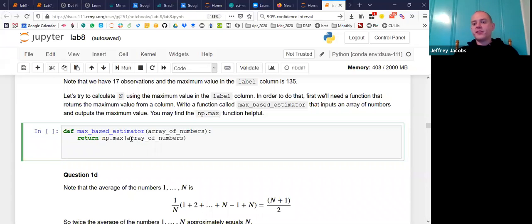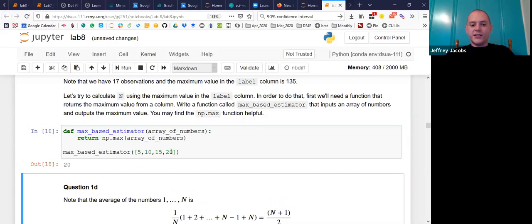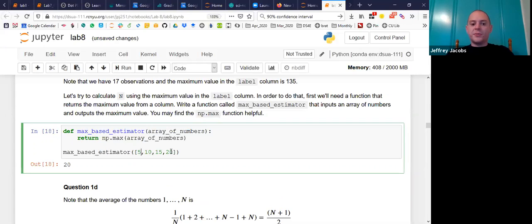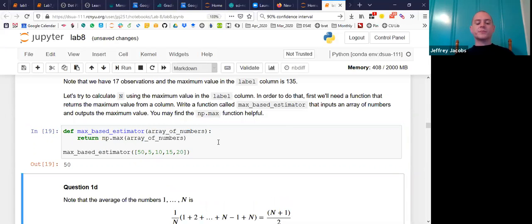And so now we have a function that's ready to be used for computing test statistics that just takes the max. Cool, and we can test it. We could write code underneath this, calling max-based estimator on, say, 5, 10, 15, 20, and it will give us 20. Whereas if we added an element to the beginning, like 50, so now 50 is the highest thing in it, it should give us 50.